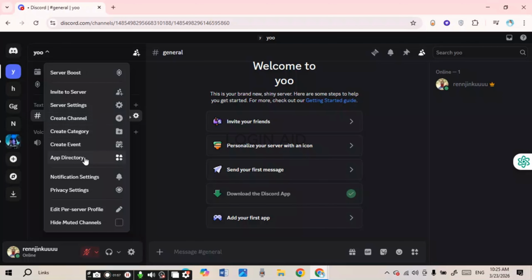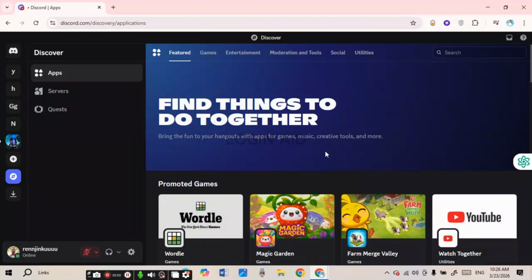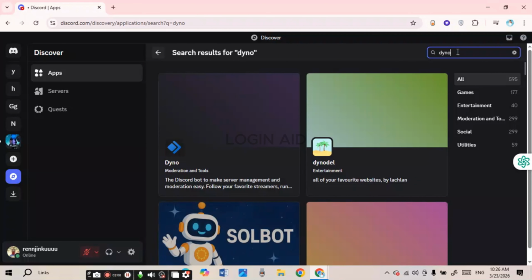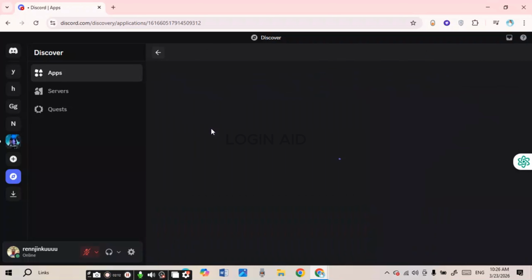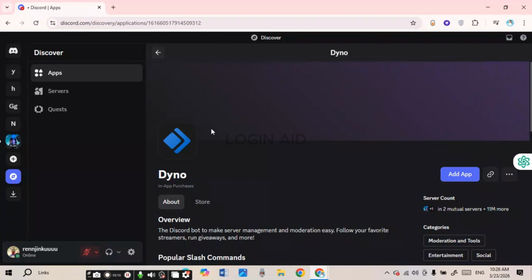Simply click on it. Now you'll be able to find various options over here. Click on this option, app directory. Now you'll be able to discover the apps. Click on the search bar and search for Dyno. You'll be able to see the results over here. Click on this option, Dyno, that you can see on the screen. Now you'll be able to add this application to this server. Click on this option, add app.